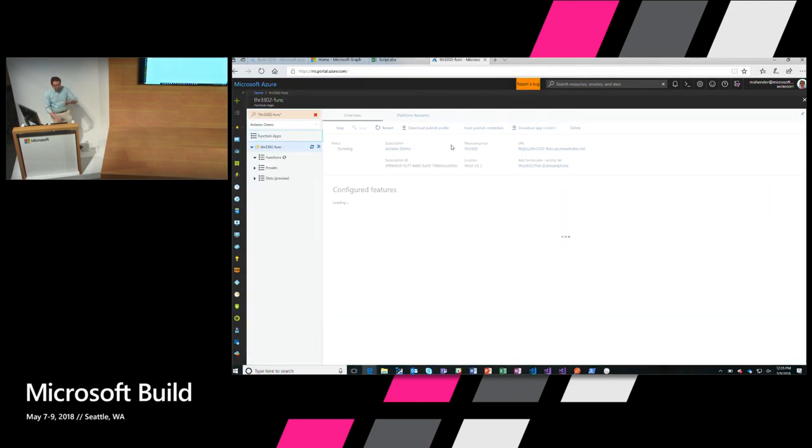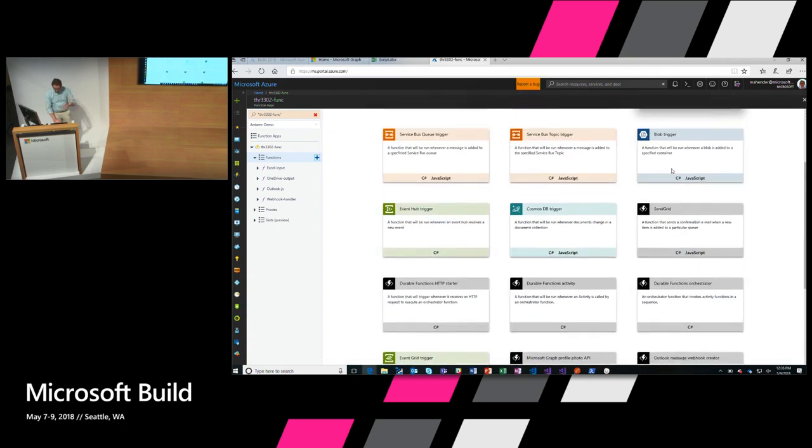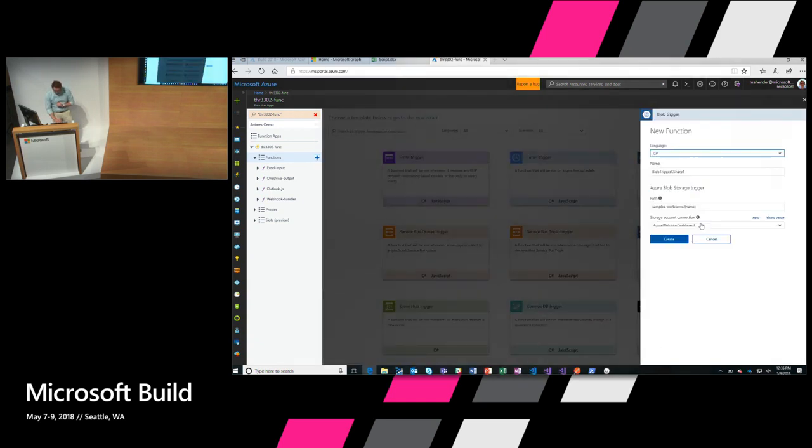So we have a function app that's just a collection of functions that share some common code or config. And then while we wait for that to spin, we'll go ahead and hit new. And we have a whole set of templates for all sorts of different data sources and interactions and functions. I'm going to use blob trigger, and I'm going to use C# because that's what I'm most comfortable with. It asks for some parameters, right? Where do you want this to actually be? I'm going to copy this over so we can actually upload our image in a minute.